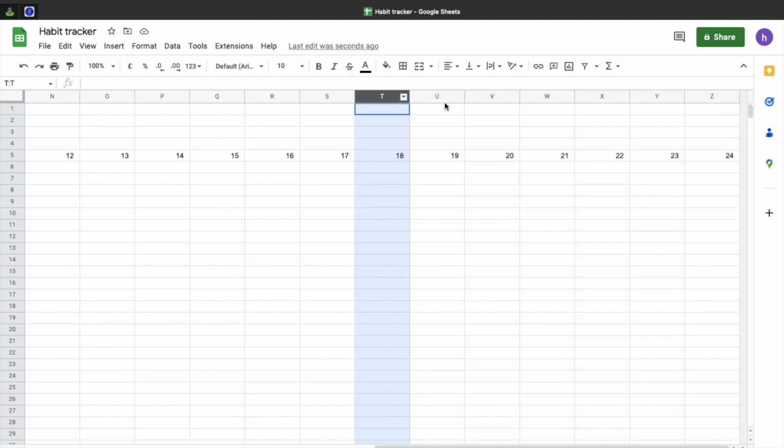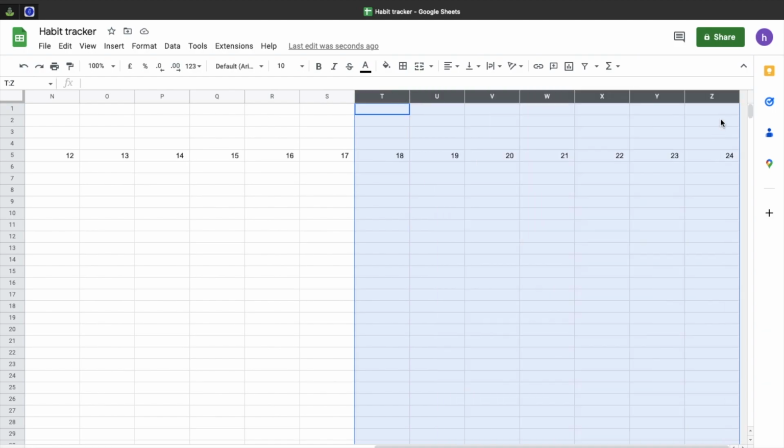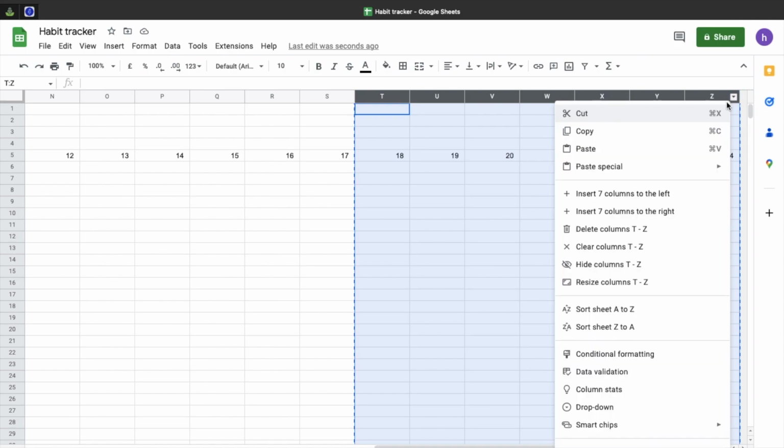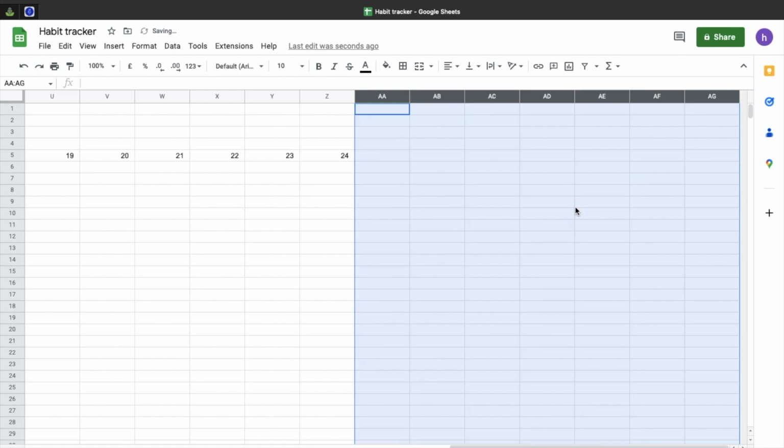We're going to select T to Z, Command C, and then I'm going to select Z, and then I'm going to insert column to the left or to the right. You have a choice of to the left or to the right. To be honest, it doesn't really matter. Let's do to the right, and then you're going to see we have added some columns.